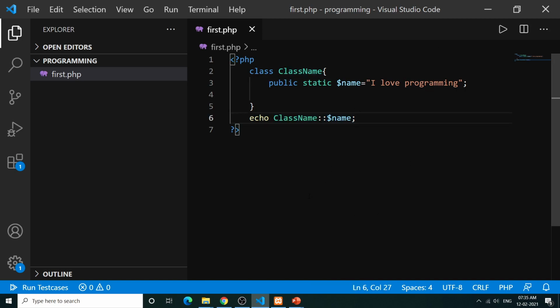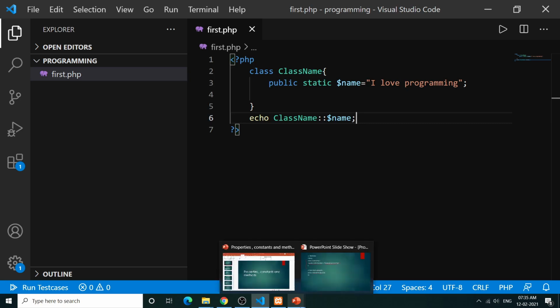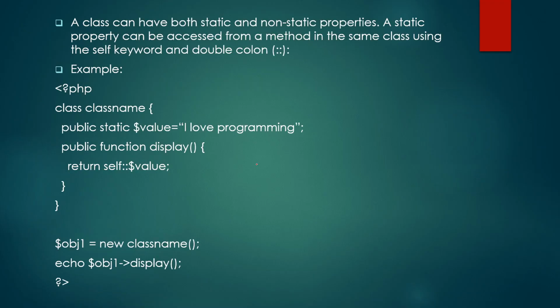Okay. So now let's jump on to the next point. A class can have both static and non-static properties. A static property can be accessed from a method in the same class using the self keyword and a double colon. Now this is important to note. Here we have an example through which we will easily understand. We have PHP tags. Now inside this, I have created a class. We have one static property called $value, which has a value I love programming.